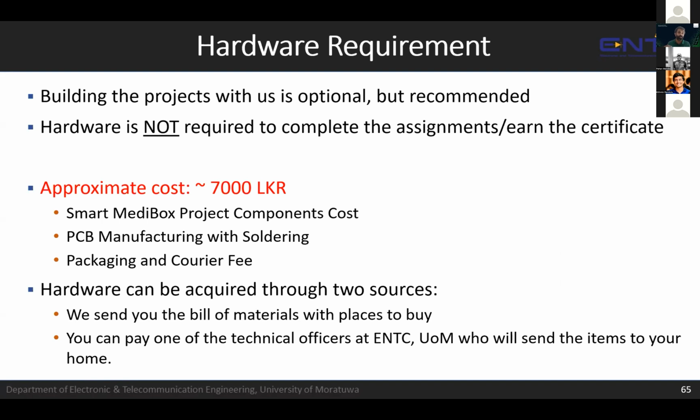Maybe you can manufacture the PCB yourself as well. We will teach you how to do that. That is an option. Or else you can send us the design and we will send you the manufactured PCB. That is also an option. Once you manufacture the PCB, you can solder the components yourself, or you can tell the technical officer to solder them and send it to you, right?